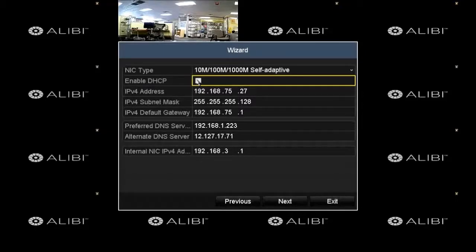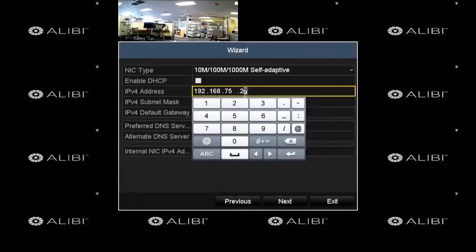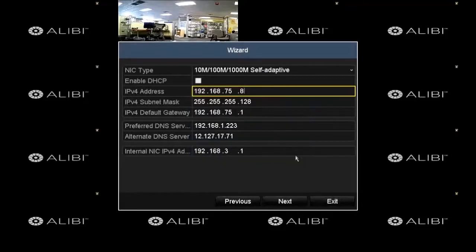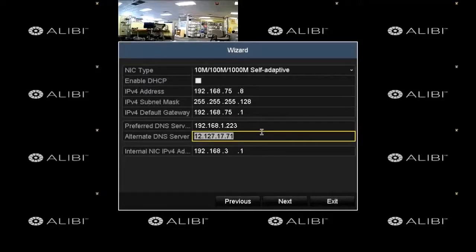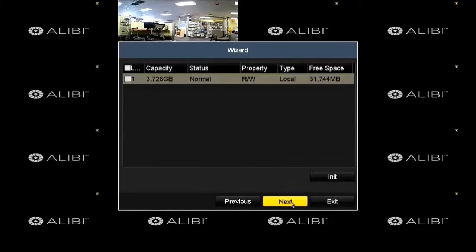You can enter your own settings by simply clicking the field and then using the virtual keyboard to enter the setting. Note that these settings must be compatible with your LAN and the devices that share it. Consult with your network administrator for recommended settings if necessary. Lastly, you can enter both a preferred and alternate DNS, domain name server, IP address in the fields provided. These entries are optional. When finished, click the Next button at the bottom of the window to save your settings and continue.